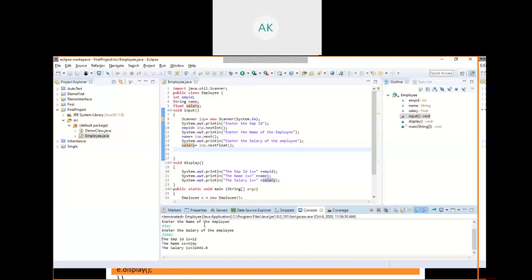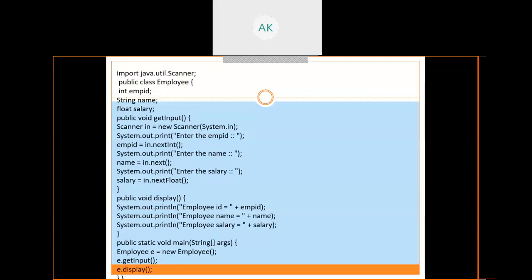And now if I just type 1 2, if I say Ajay, if I say 32443, now you can see that the employee ID is 12, the name is Ajay, and the salary is 32443.0, right? So this is how we can execute the program over the Eclipse IDE, and this is how we can take the input from the user. So hope this is quite clear.